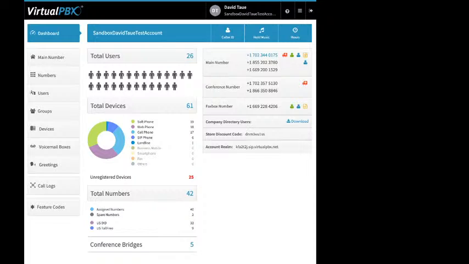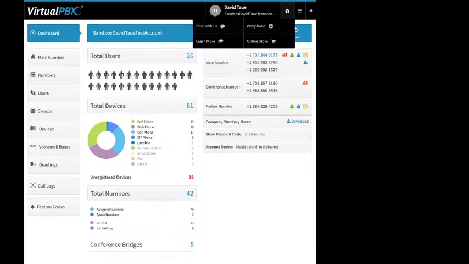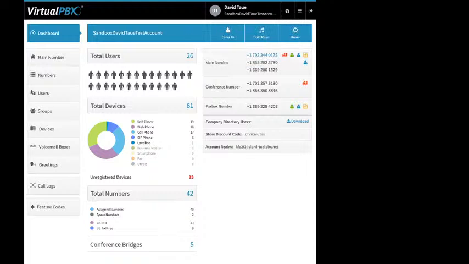Your store discount code, just for being a Dash customer, you get a discount on anything you buy through our web store. You can access that by clicking or mousing over here, the little question mark icon, and online store. And you can use that to buy VoIP phones, for example.